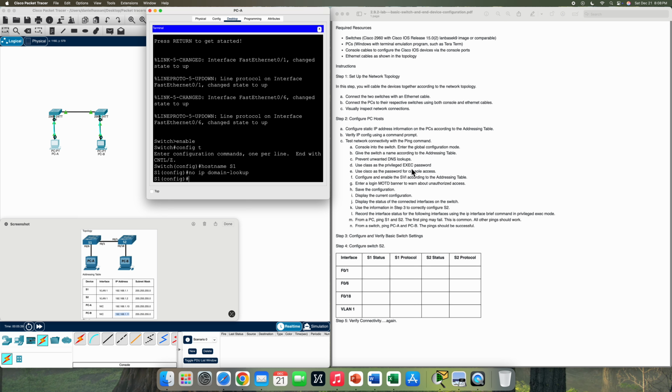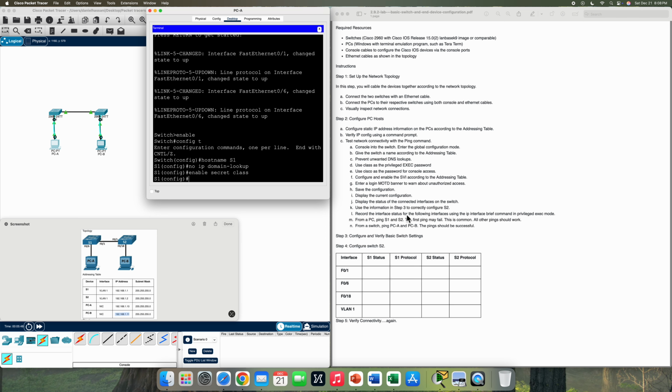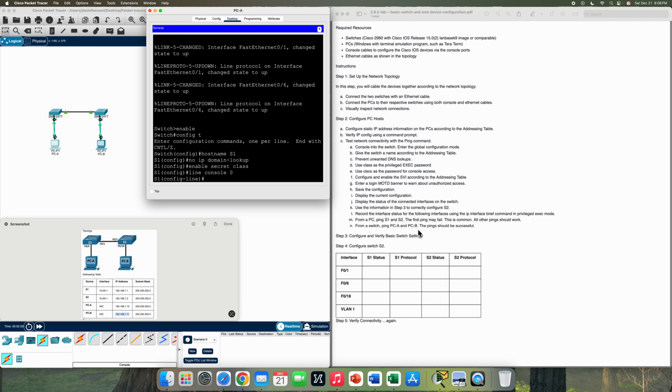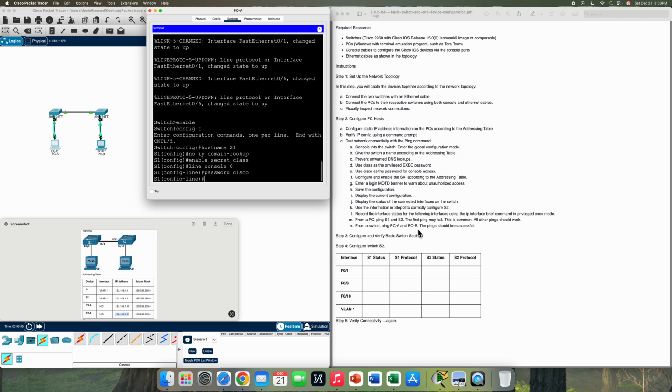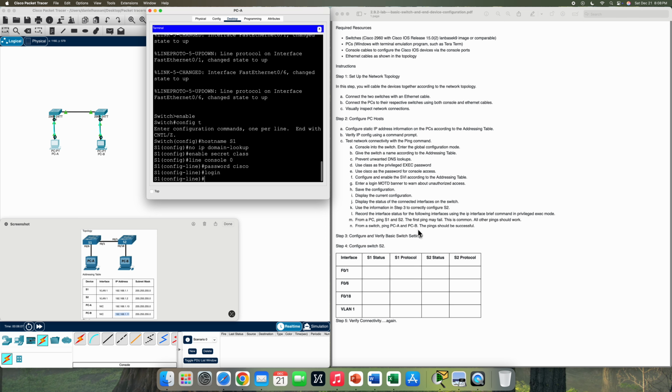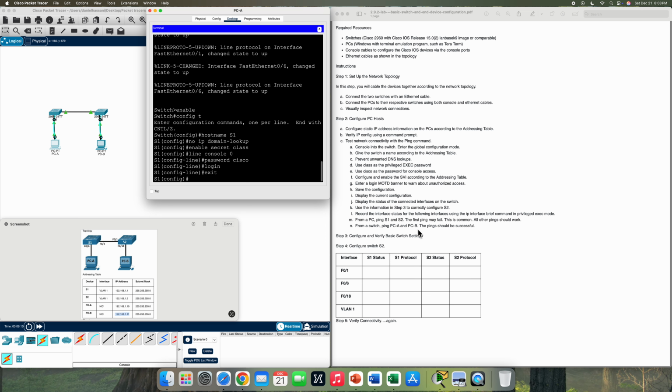Use class as the privilege exec password. So we'll type enable secret class. Use Cisco as the password for console access. So we'll type line console 0. Press enter. And then password cisco. Type the login command, and we can exit out of that.